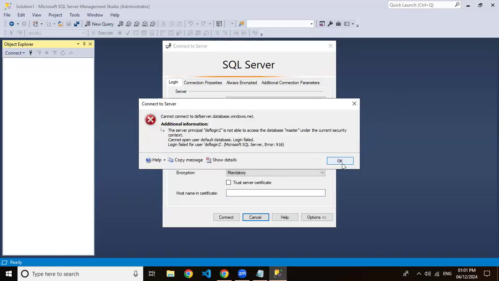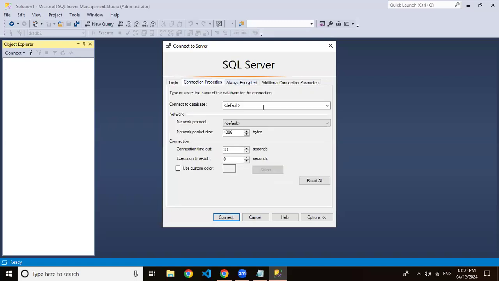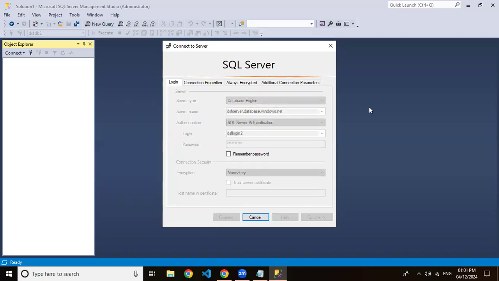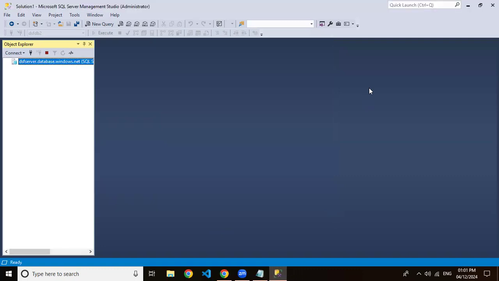So it won't connect. Why? Because I have access only to the database 2. Got it? Yes, sir. In Connections, you have to give the DSDB2. Click on connect. It can be connected only to the database 2. Is it clear?